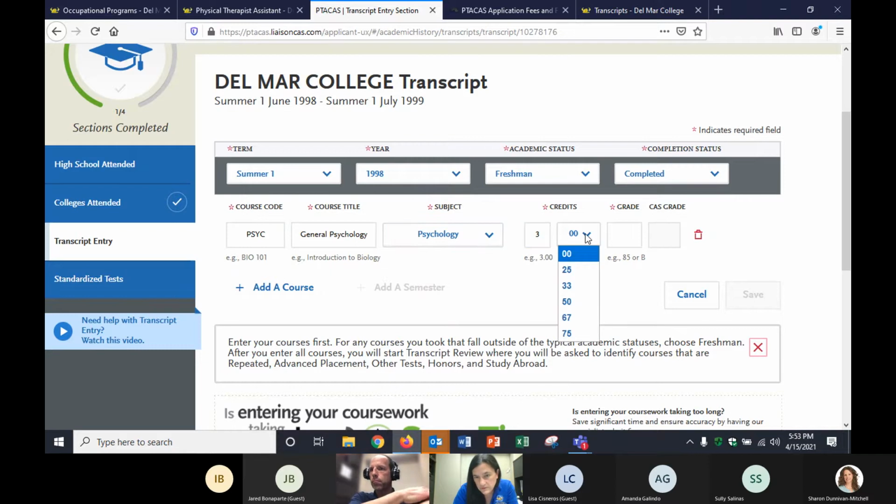The default for semester systems is generally going to be 3.00 credits, but generally you're only going to be using this if you're coming from a quarter system. And then my grade, I made an A. So then that, I think, yeah, it automatically did that. So then I could even add a course, or I could save and move on.